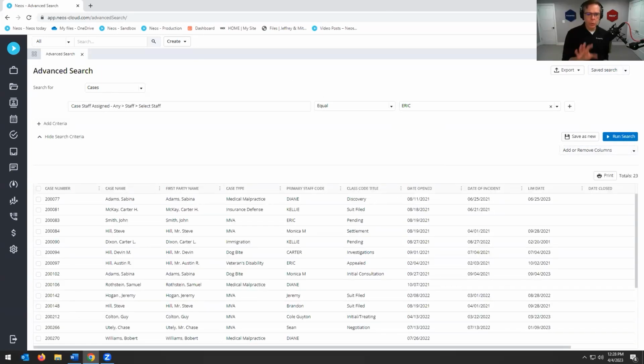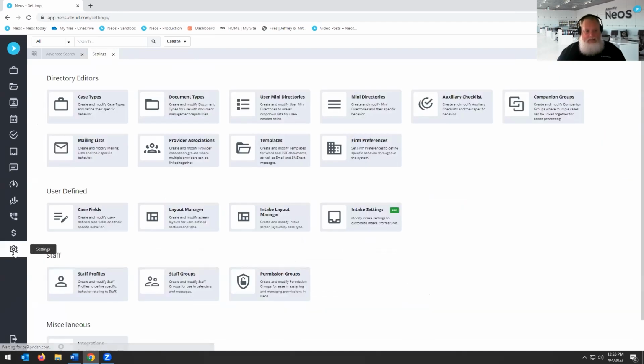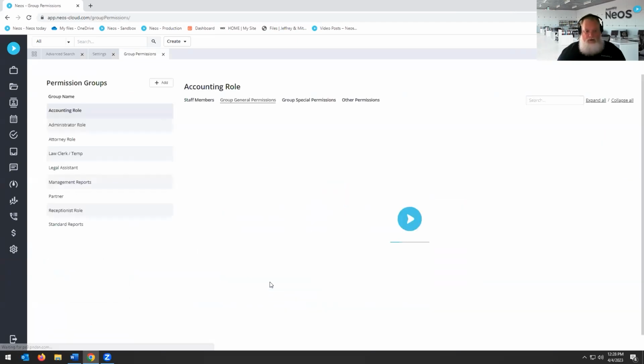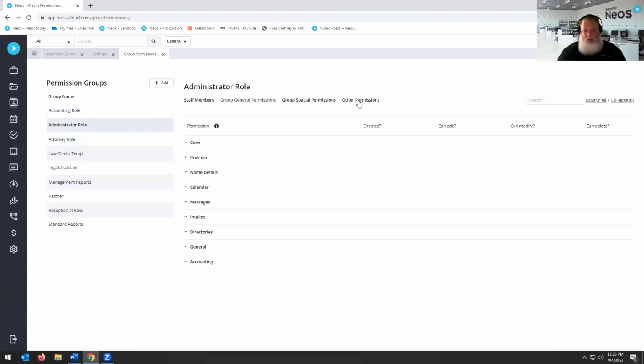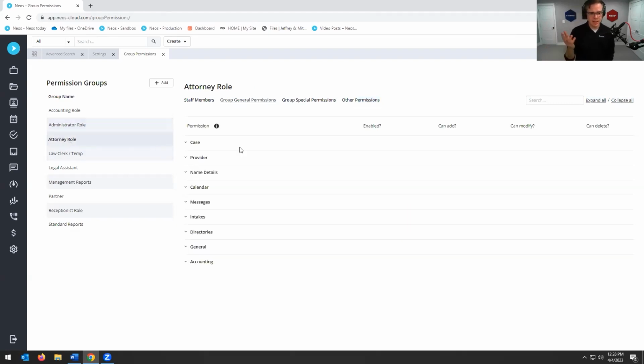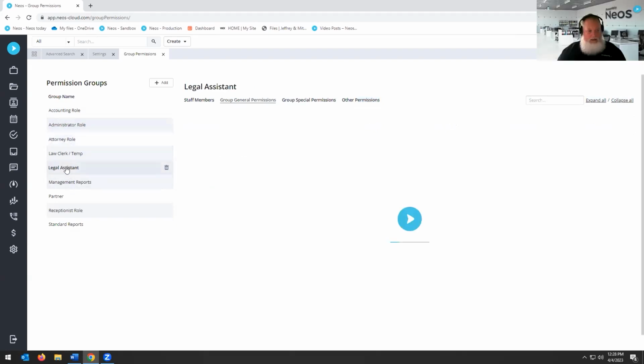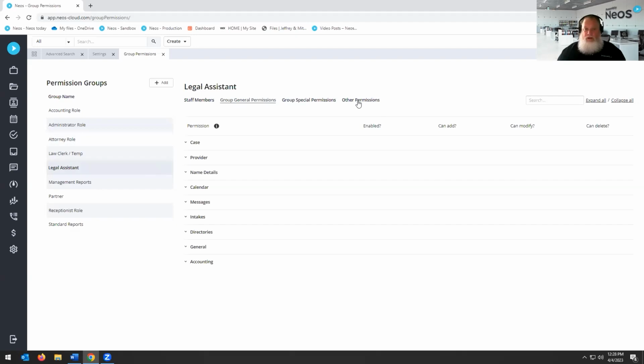Okay, so before we move on from mass update, I know we showed permissions before, but can we just take a quick step back and show how we lock down this area? Sure. So we can go back to settings, permission groups, choose that permission group again. Let's pick a different one, because administrators are going to get it all. So let's say legal assistant. Perfect. I don't want them to do mass updates.